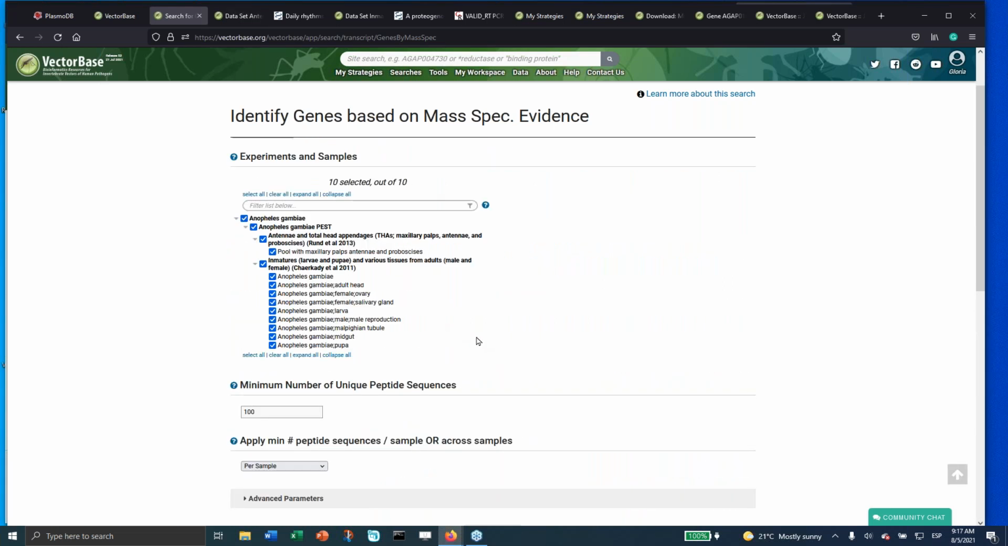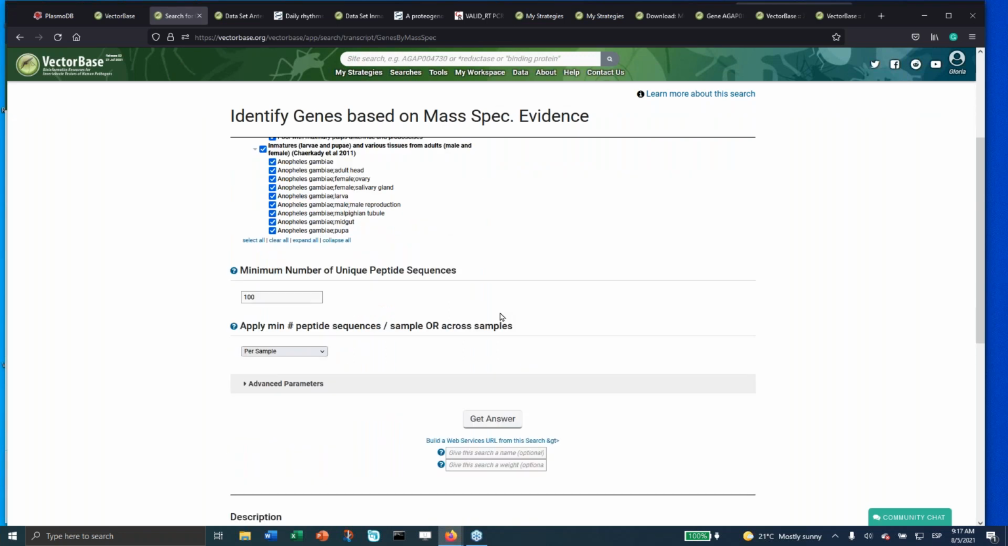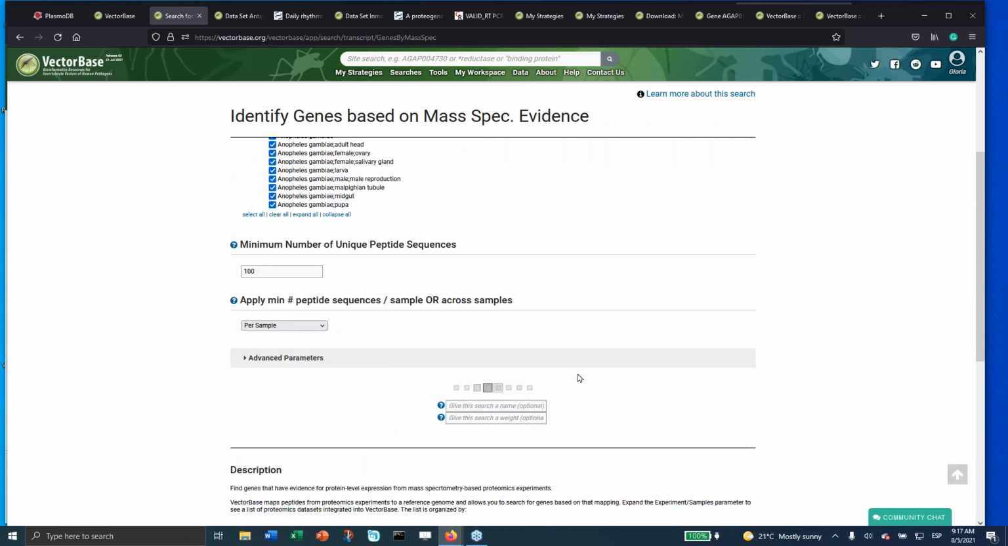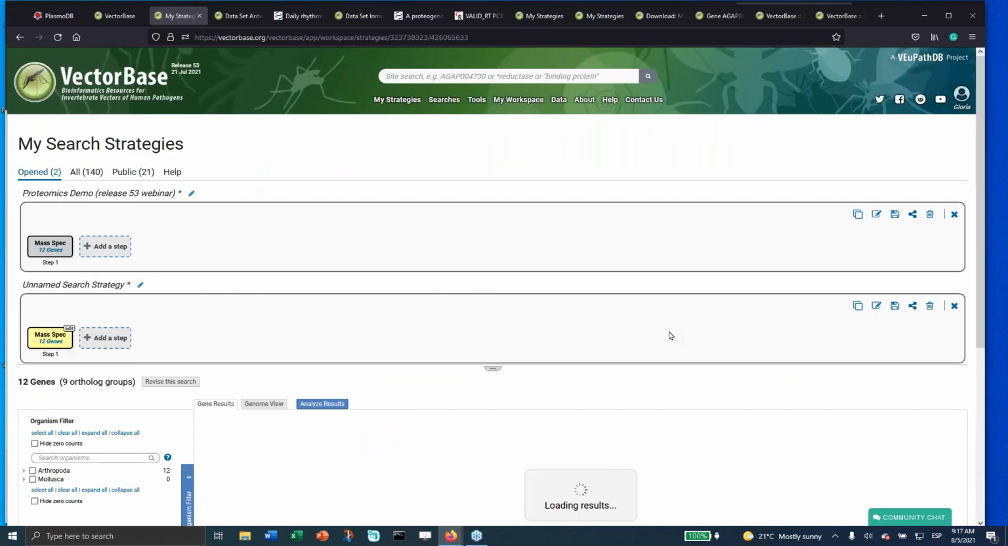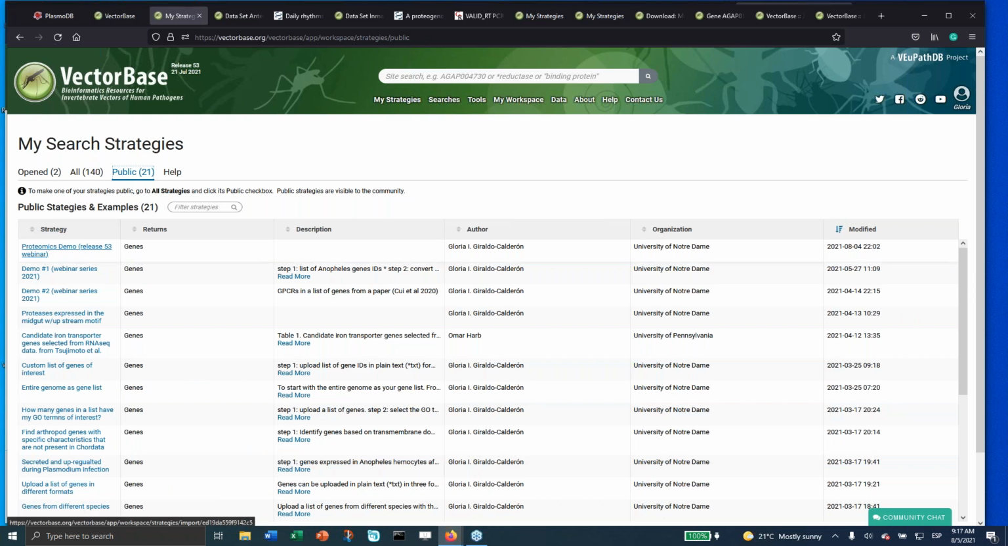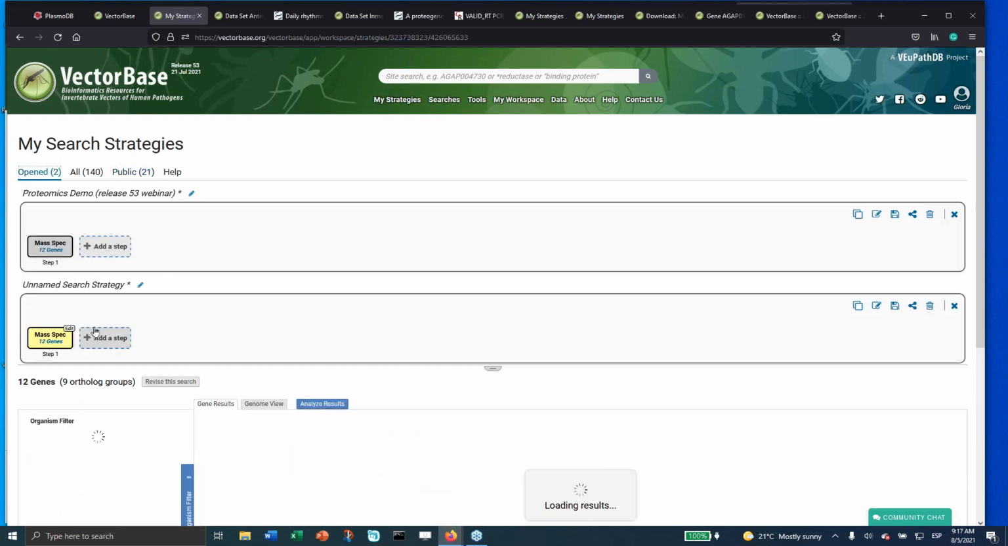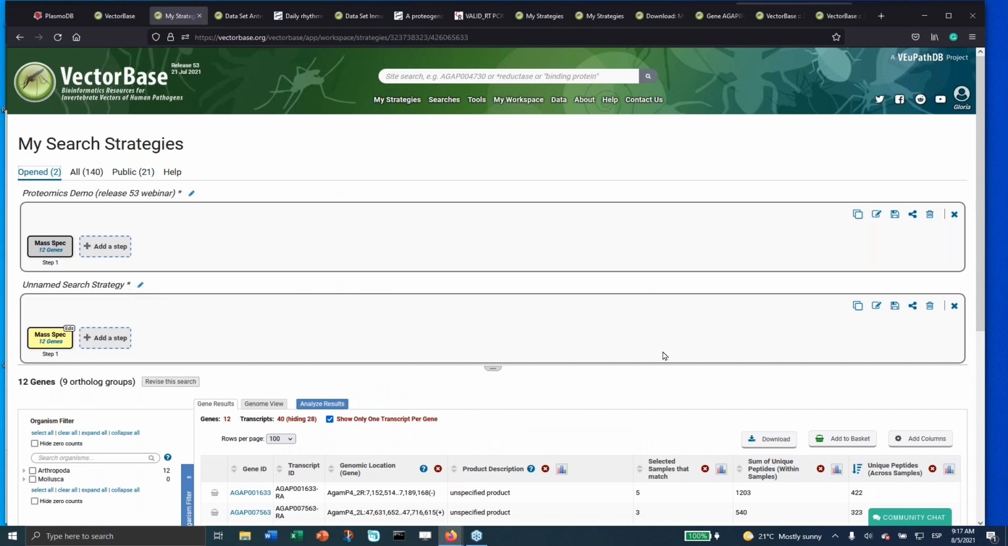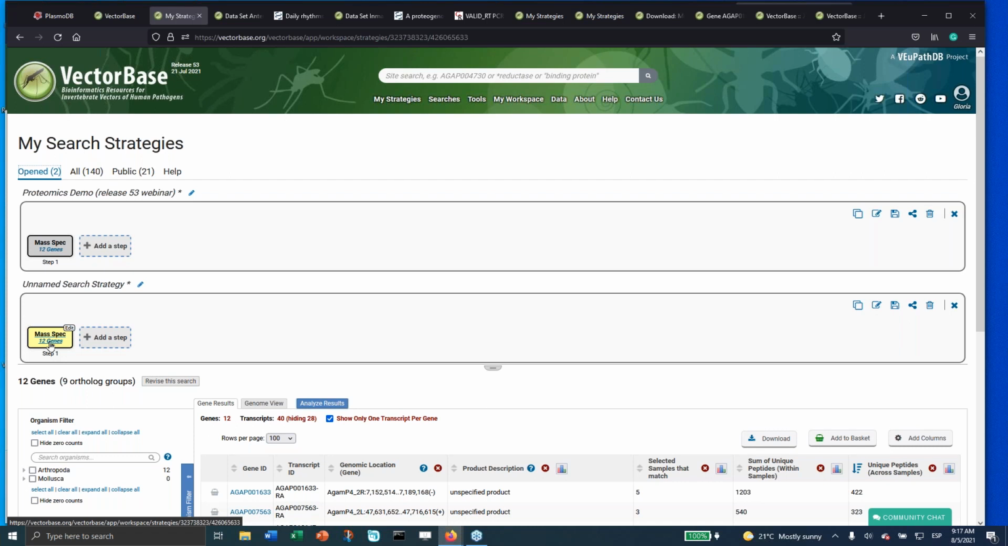Okay, so I said this for all the samples, 100 peptides per sample, get answer. I had run this earlier, so that's why we have it here. And this is also to tell you that I have recorded this in the page. Here, when you have the public strategies, you can come and load this strategy to see what I have done. You can give it a name, you can save it, same as with any other. And I obtained 12 genes.